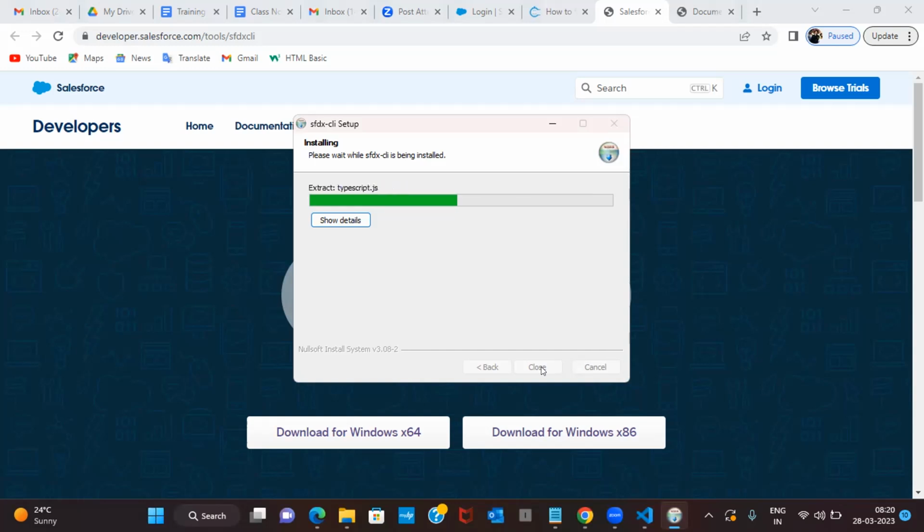So completely as part of our training, you are going to learn about the 3 tools, guys. One is data loader, data import wizard, and the third thing is the Visual Studio Code. Okay.